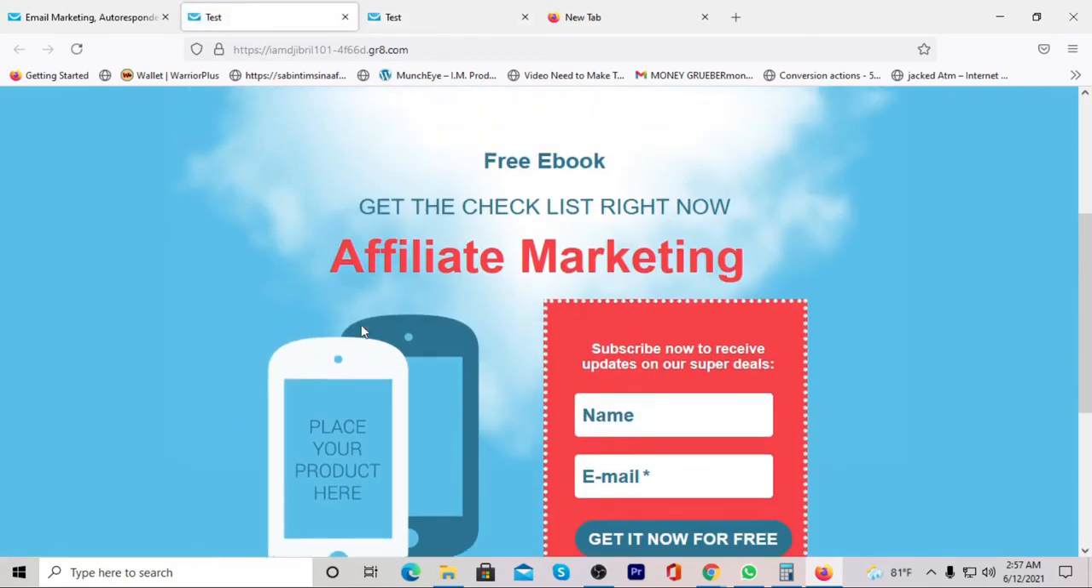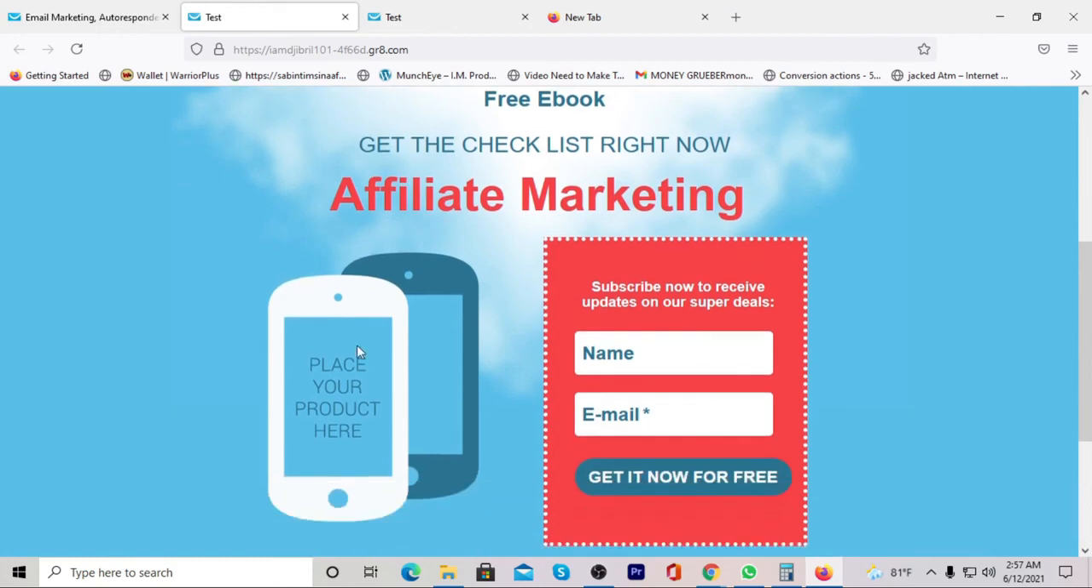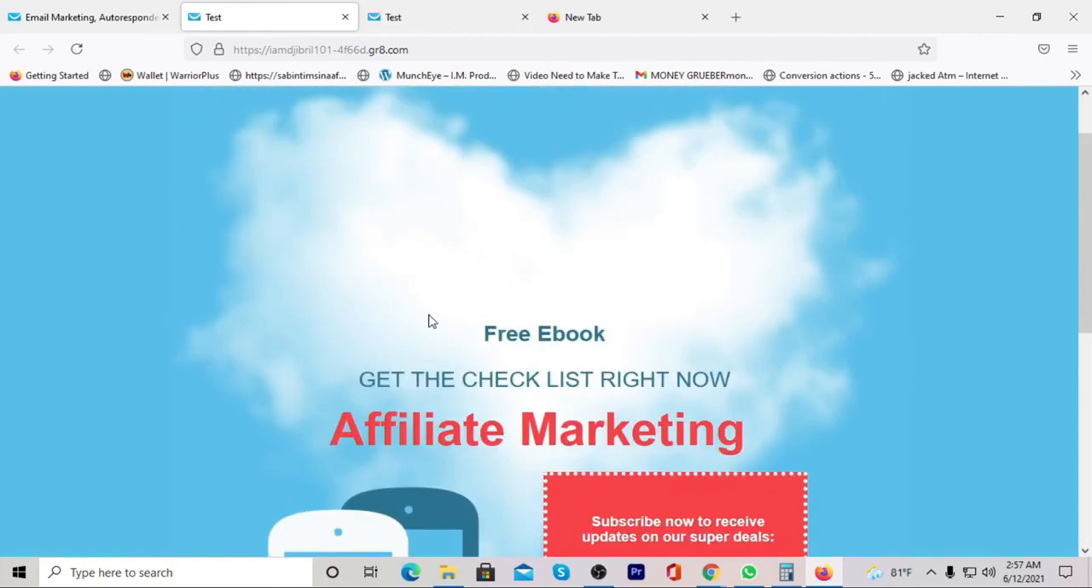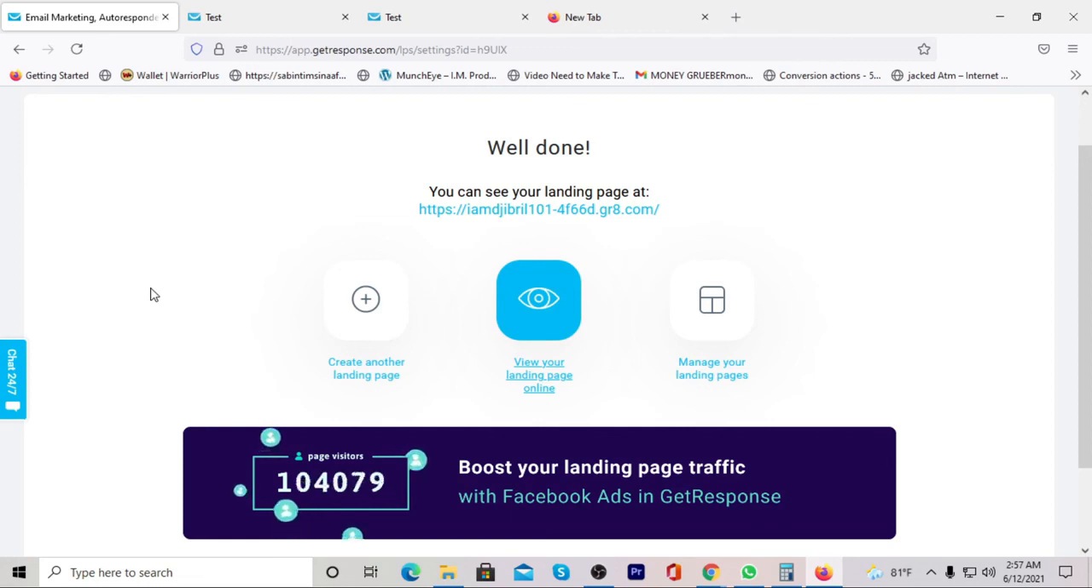This is how our landing page looks like. Not really nice, but it is perfect for collecting a name and an email address. I was just explaining to you how to create an email opt-in landing page using Getresponse. So I was not able to design it properly, but in your case, you are going to have enough time to design it properly.